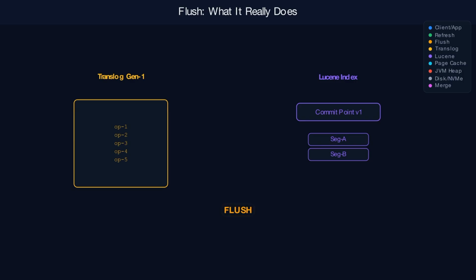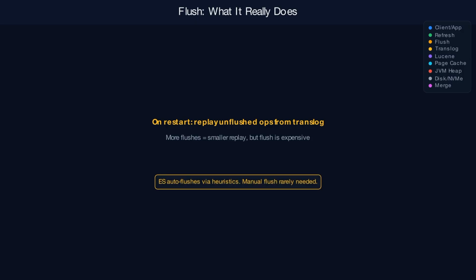Here is what happens during a flush. Lucene performs durable persistence. The commit point is updated. Then the translog generation rolls forward from translog 1 to translog 2. Old generations become eligible for cleanup. On restart, Elasticsearch replays unflushed operations from the translog. If you flush more often, replay is smaller, but flush itself is expensive. That is why Elasticsearch auto-flushes using internal heuristics. The official docs explicitly say, users rarely need to call flush manually.